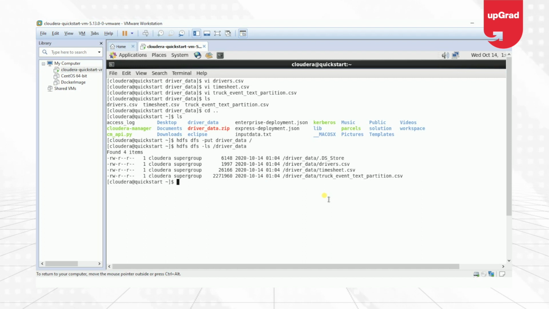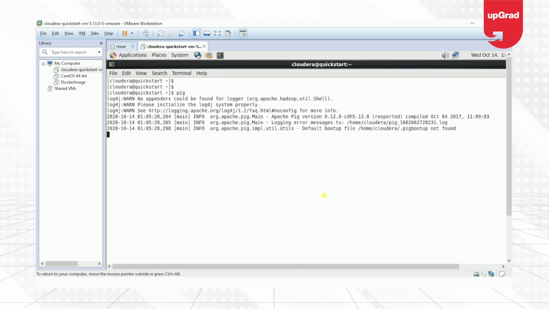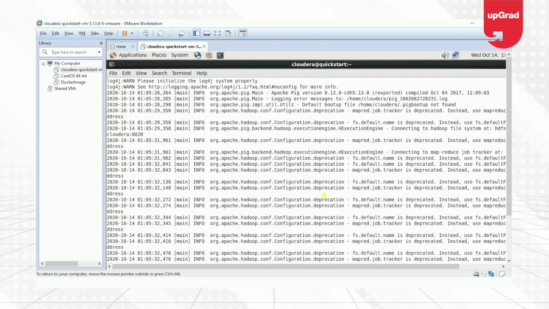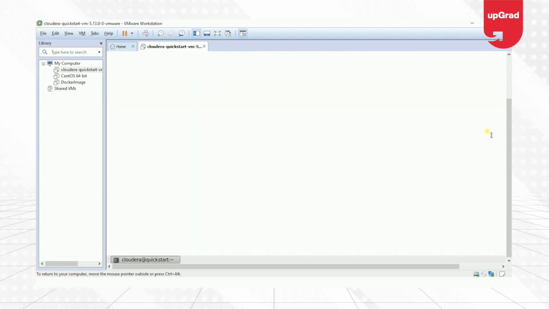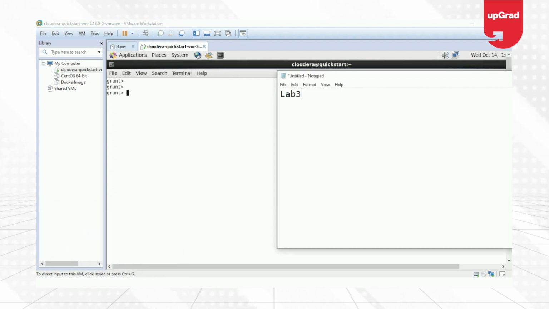Now we will enter into the PIG environment by writing the command pig. It will take us to the prompt, which is called grunt. So you can see here, we have entered the grunt prompt, which is the PIG prompt. Now we will do the practicals sequentially here. The very first practical is Lab 1, define a relation.